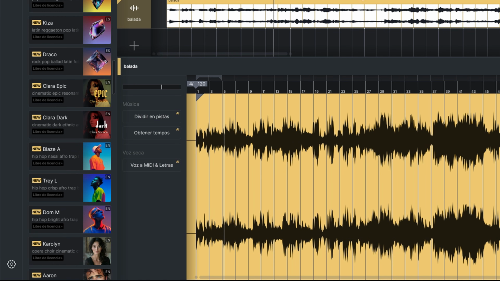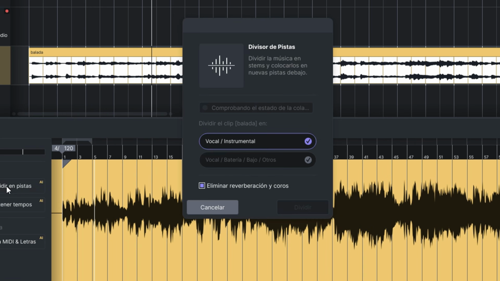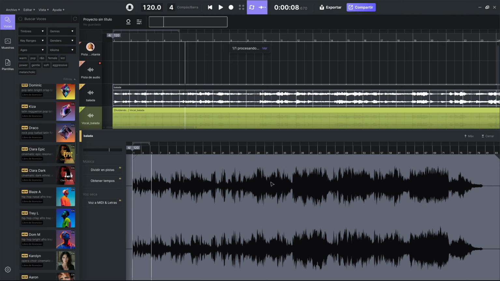Right next to the editing timeline, we have some useful functions, but for this example, we'll only use the separate tracks feature. Click on it. In this window, you have the option to separate by instruments and vocals or just isolate the voice from the music, which is what we need. Also, keep the options to remove reverb and backing vocals selected. Now, click split. This will take a few seconds.